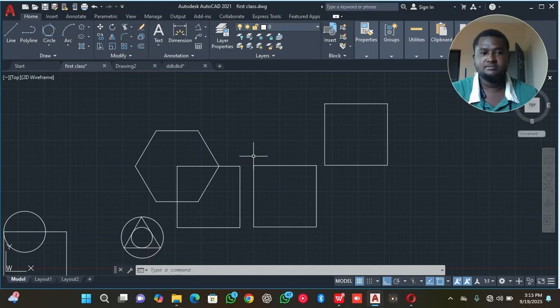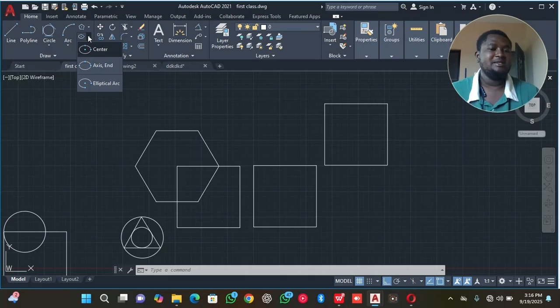Okay, AutoCAD is very simple. What makes you better at it is being able to put in several understanding and tools, and to make faster design, accurate design, and something beautiful. Okay, so the last two tools we're going to do are the ellipses.